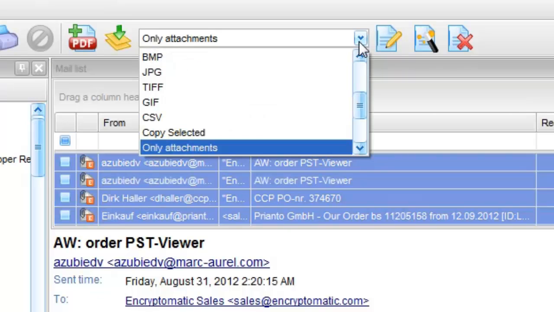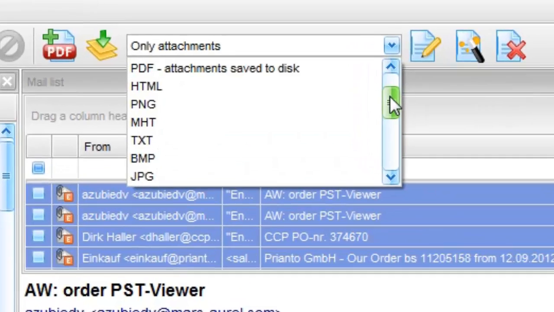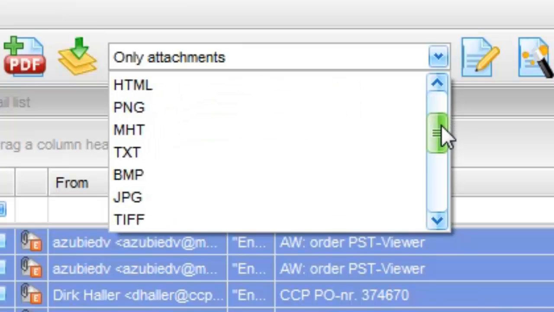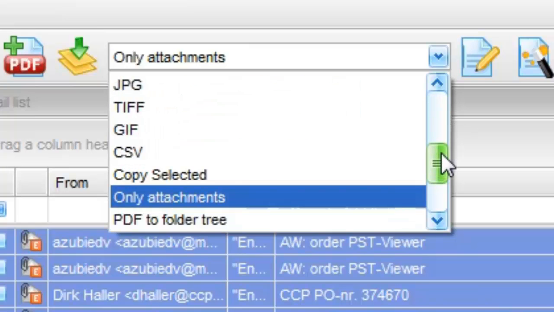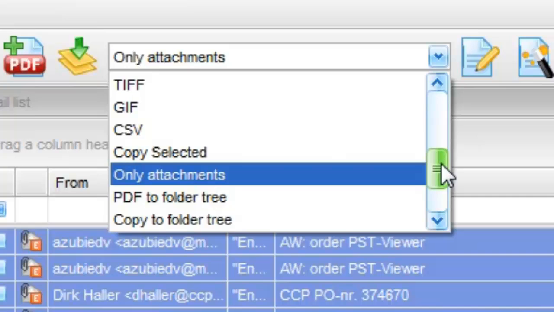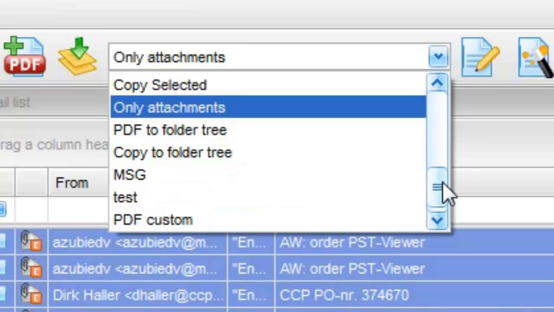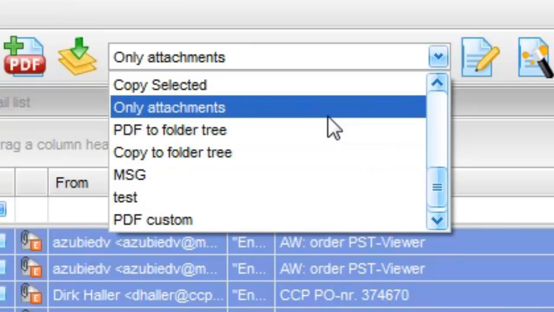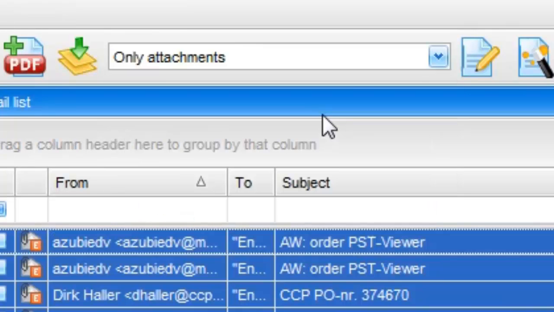export profile, and there are several different options here. You can export emails to PDF or HTML or GIF, TIFF, comma separated values files. There are lots of different options for exporting the EML files that I've selected. What I'm going to do though is select the only attachments export profile. Now this will extract only the file attachments, if one exists, within the email and save it to a folder.